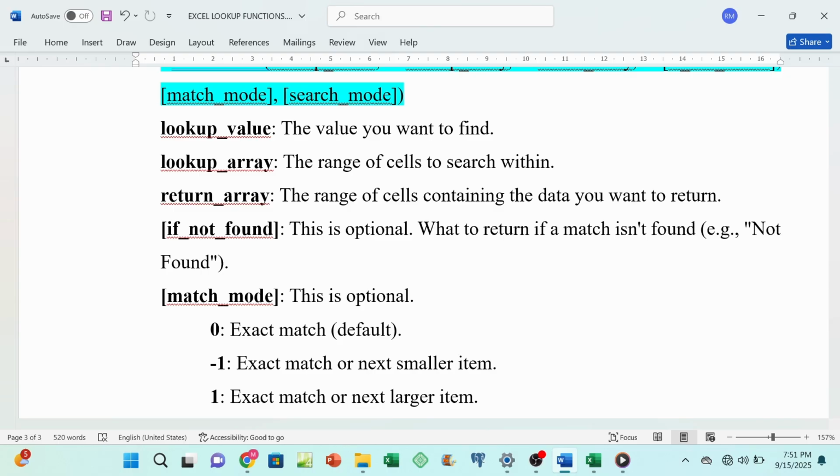So we have the lookup value you want to find, then the range of cells to search within. That's the lookup array. Then we have the return array, the range of cells containing the data you want to return. Then we have the if not found. This is optional. It is what to return if a match isn't found. So you can put any message, like not found.